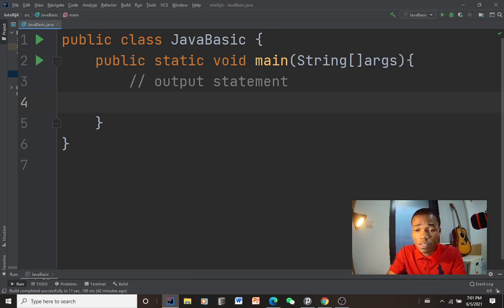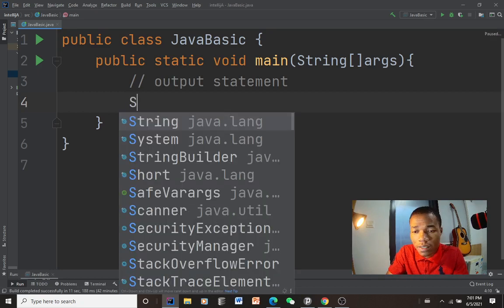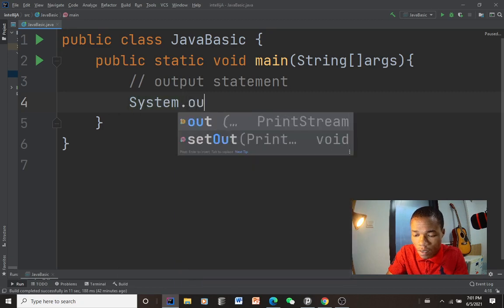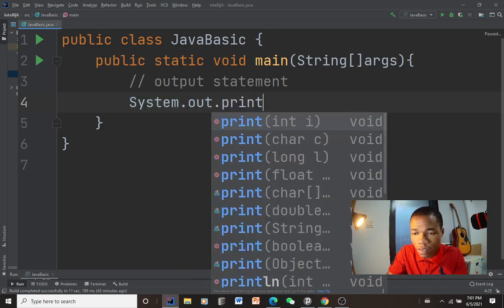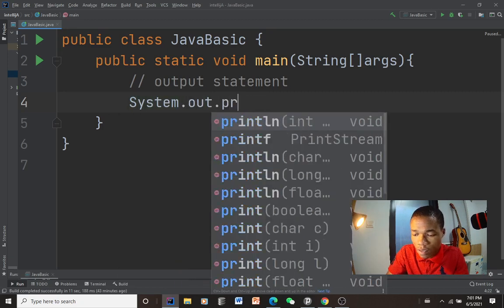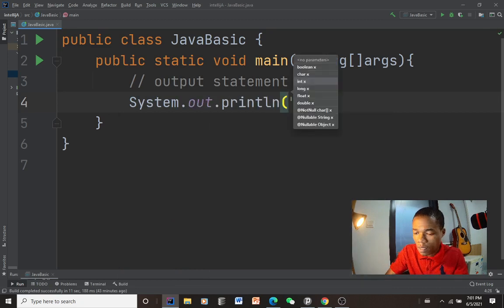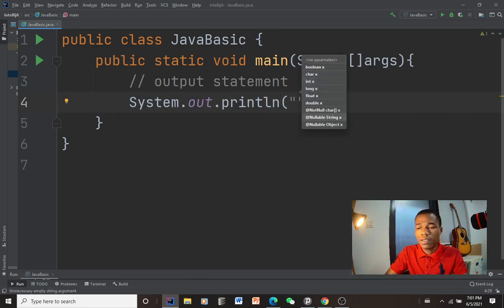So the first thing we want to do is to write system.out.println, which is our output statement function within the Java programming language. So we say, good. Alright, here I can output my statement.